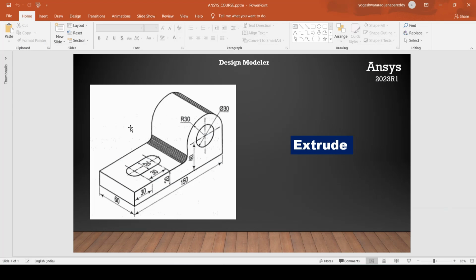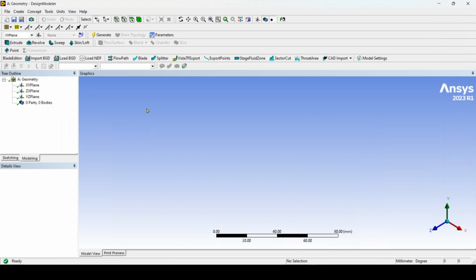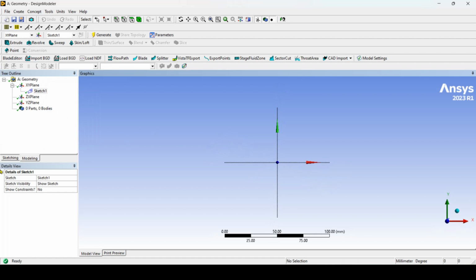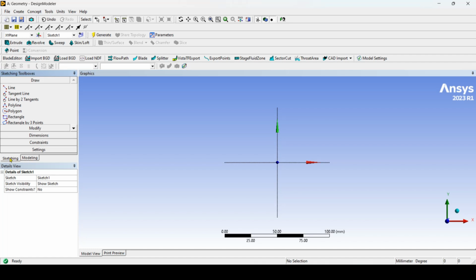So today we will draw this in 3D using extrude option. First we will start with circle of radius 30 mm. For that first we need to create the sketch. Just click on XY plane and you can see here new sketch. Right click here and click on look at, so that the sketch will be normal to you. And you can see here two modules, sketching and modeling. Just click on sketching.